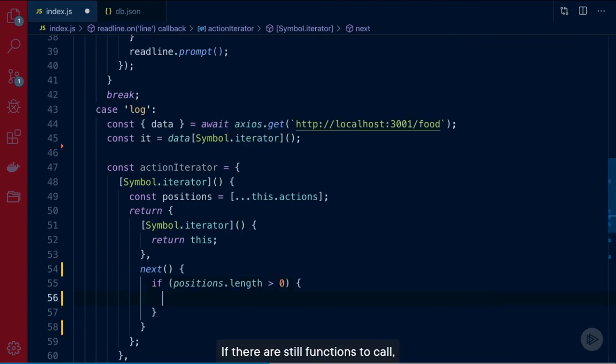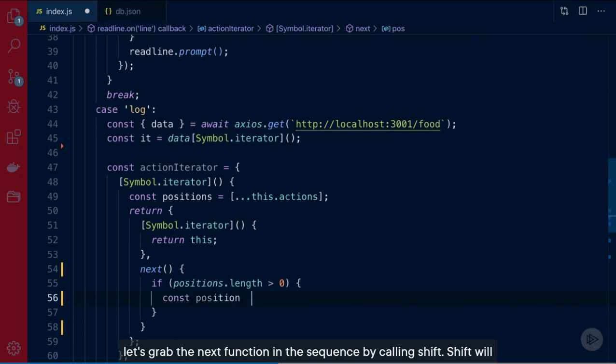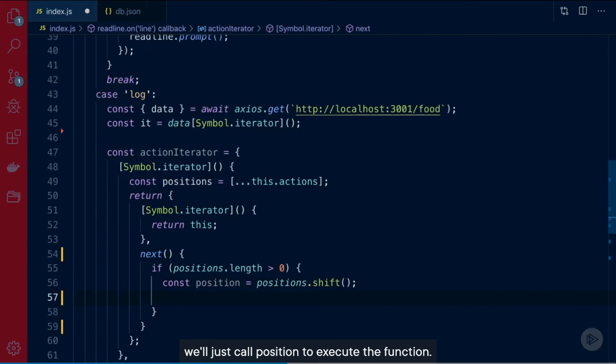If there are still functions to call, let's grab the next function in the sequence by calling shift. Shift will take the first element of an array out of positions and return it. Next, we'll just call position to execute the function.